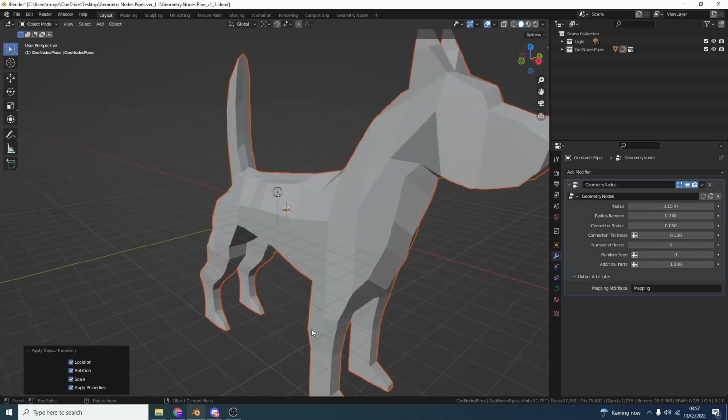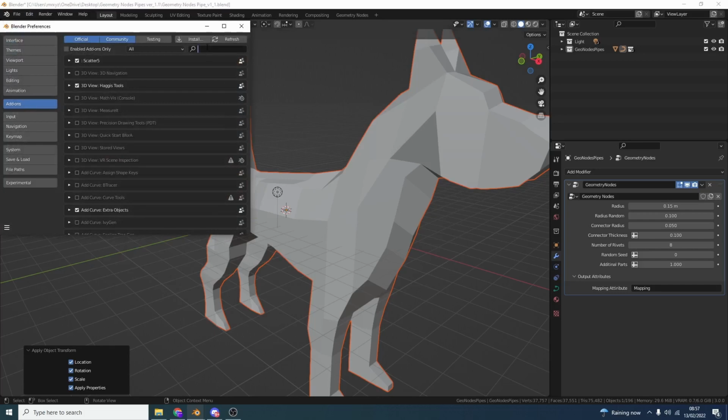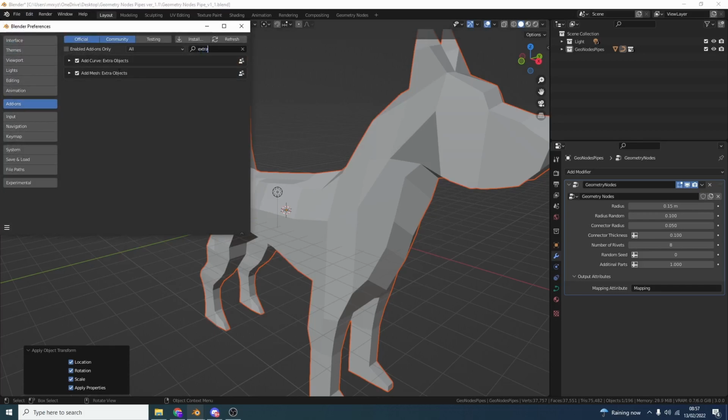So this is the cool part. What you need to do is go into your preferences, go to add-ons and make sure you have extra curve objects enabled. Now I actually recommend you enable both of these objects, the extra mesh and the extra curves. They come in so handy, they should be enabled by default to be honest.